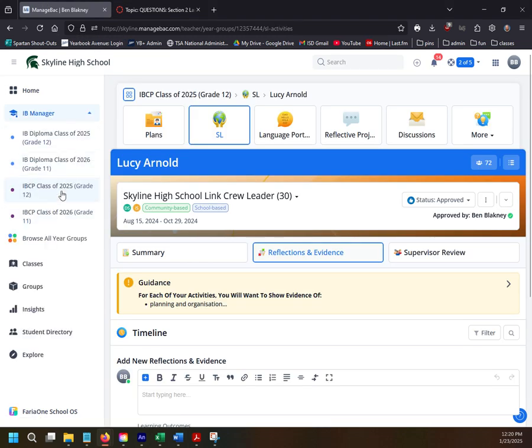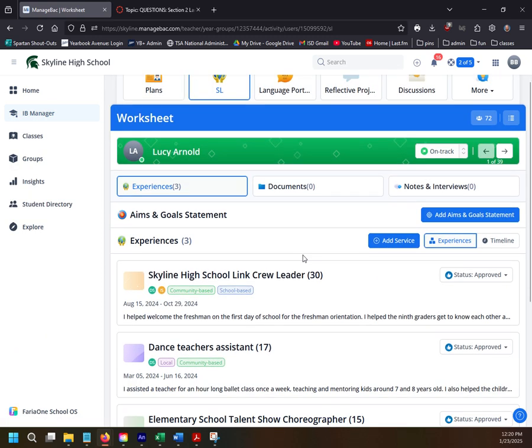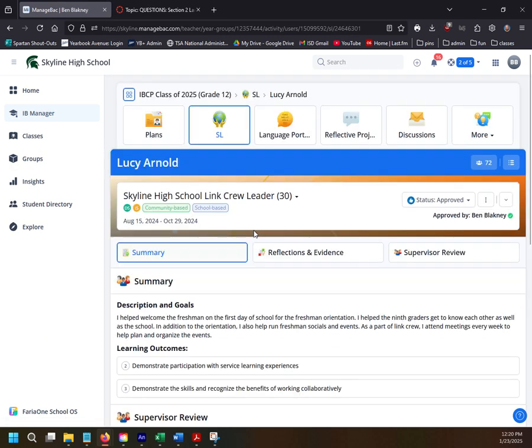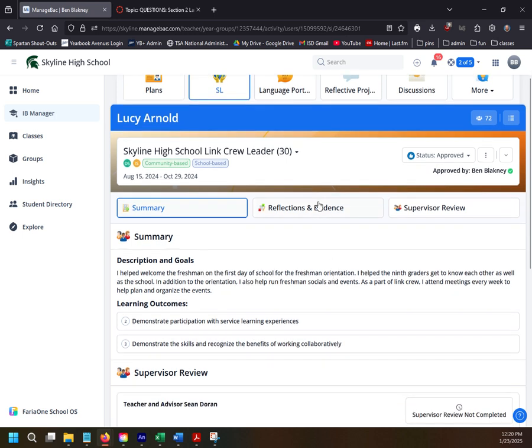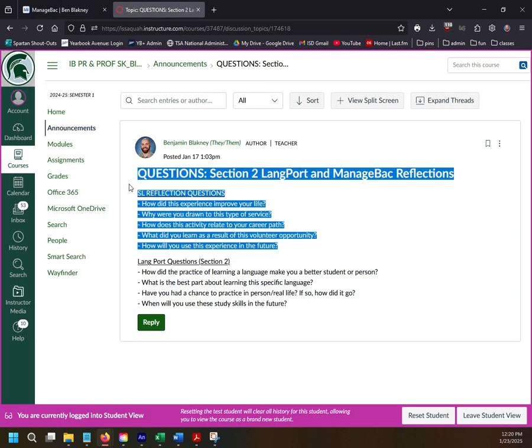So, if I am Lucy, and I'm looking at my service learning dashboard, and I go to my service learnings, where I am a Skyline High School Link Crew leader, there's a tab right here. You guys don't have access to this one, but you do have Reflections and Evidence. Right now, this is blank. So what I'm having you guys do today, if I'm Lucy, this is what I'm completing. Adding some kind of reflection or some kind of evidence by answering these questions right here.